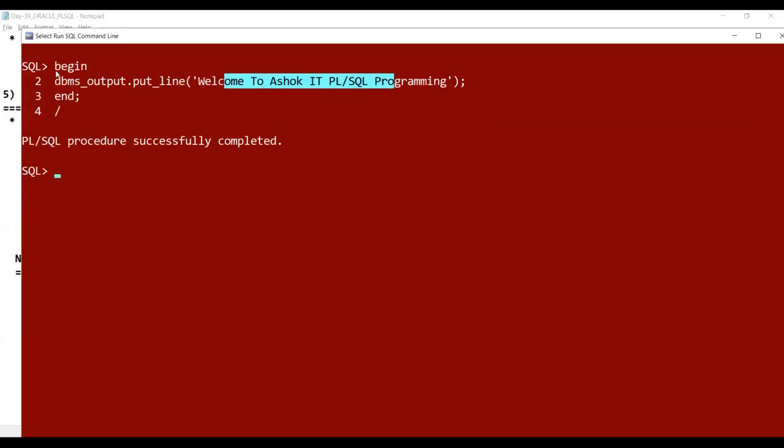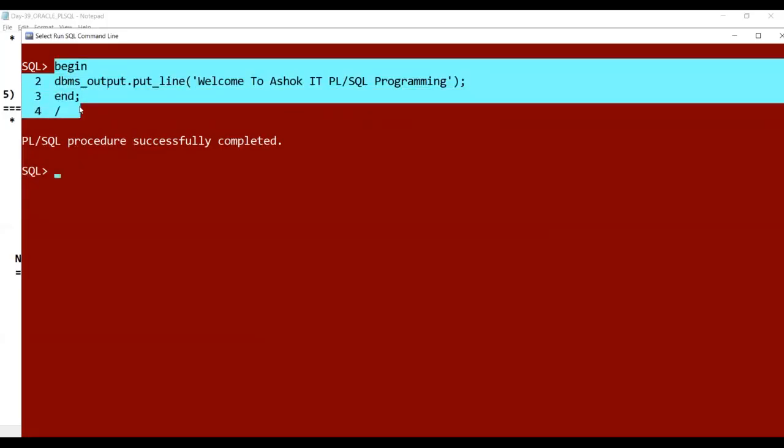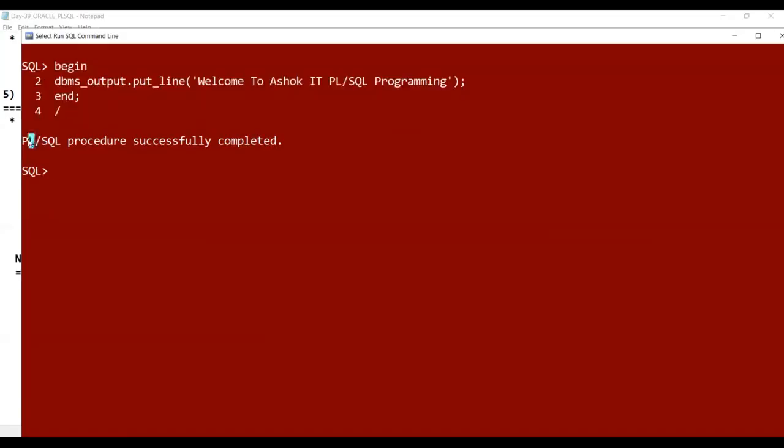Sir, you have written the PLSQL block successfully, and you have executed that PLSQL block successfully as well. But where can I see this message, sir? So see, in order to see the output messages on the console, you need to enable one environment setting, that is set server output on. This is the command. Okay, so set server output on.